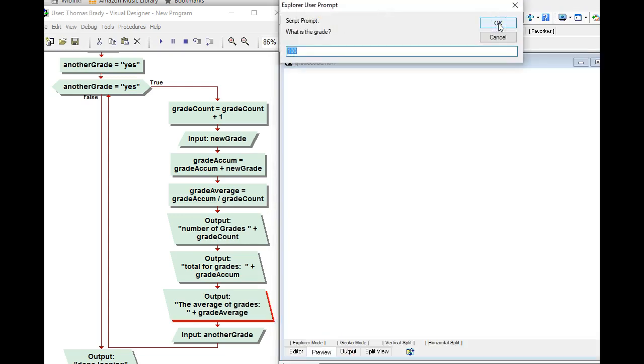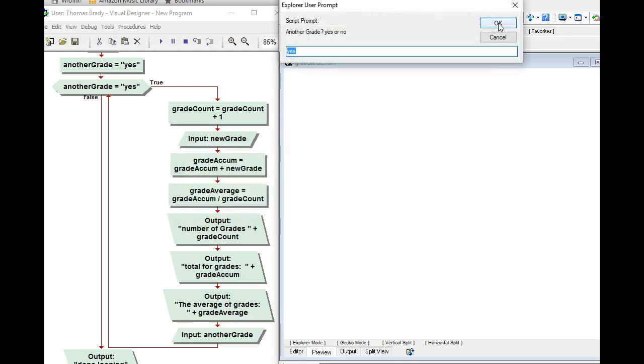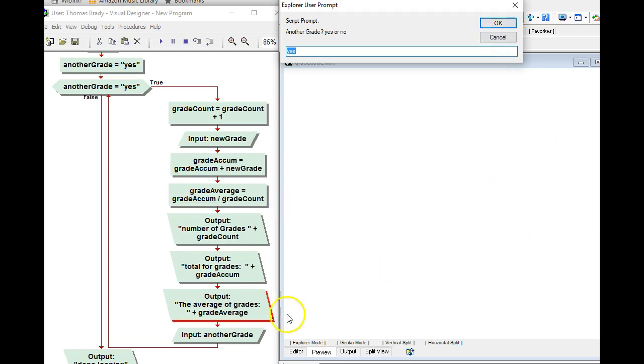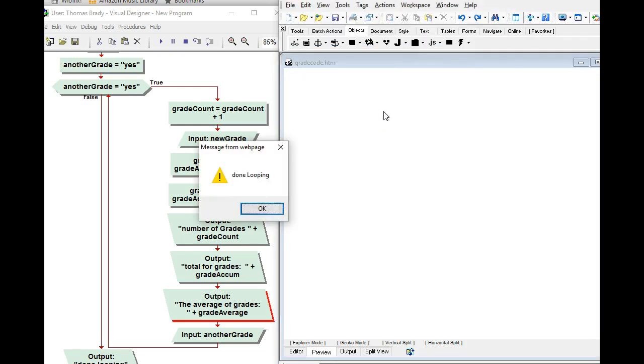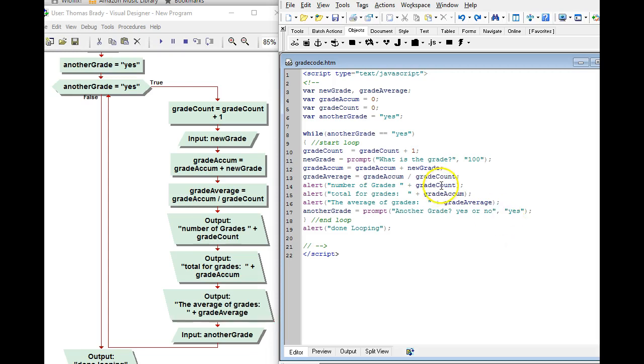So let's go ahead and check it. 100, yes. 0, 100. We know that's a problem. Average is 100. Yes. 50. 2. 0, 150. But look, watch, it's going to divide that crazy. All right, so when you divide, it makes it into binary. But our problem is when you do addition, it doesn't. Whoops, we have to put no here. Done looping? Okay. So what's our problem?